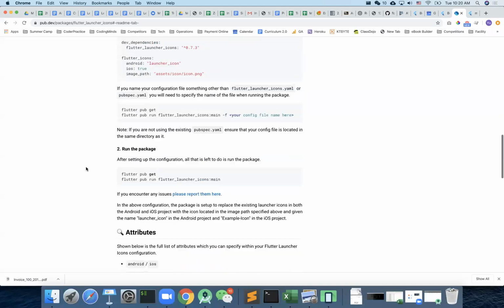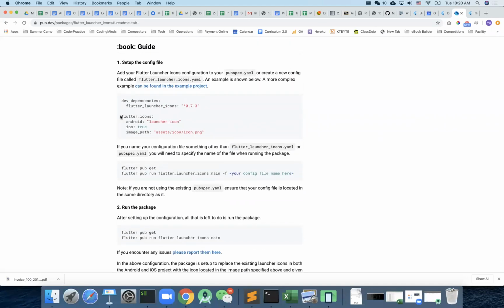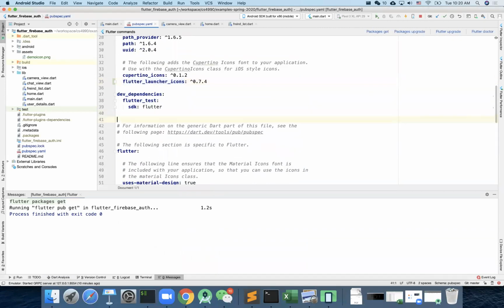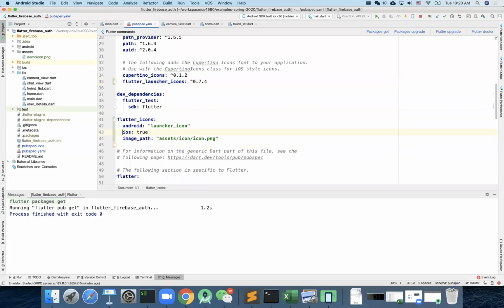What you need to do is provide something called flutter_icons. So let's copy this option here. I already did this one. Let's go back here and add it below. So for flutter_icons, you basically have to specify these three things: android, ios, and the image path.